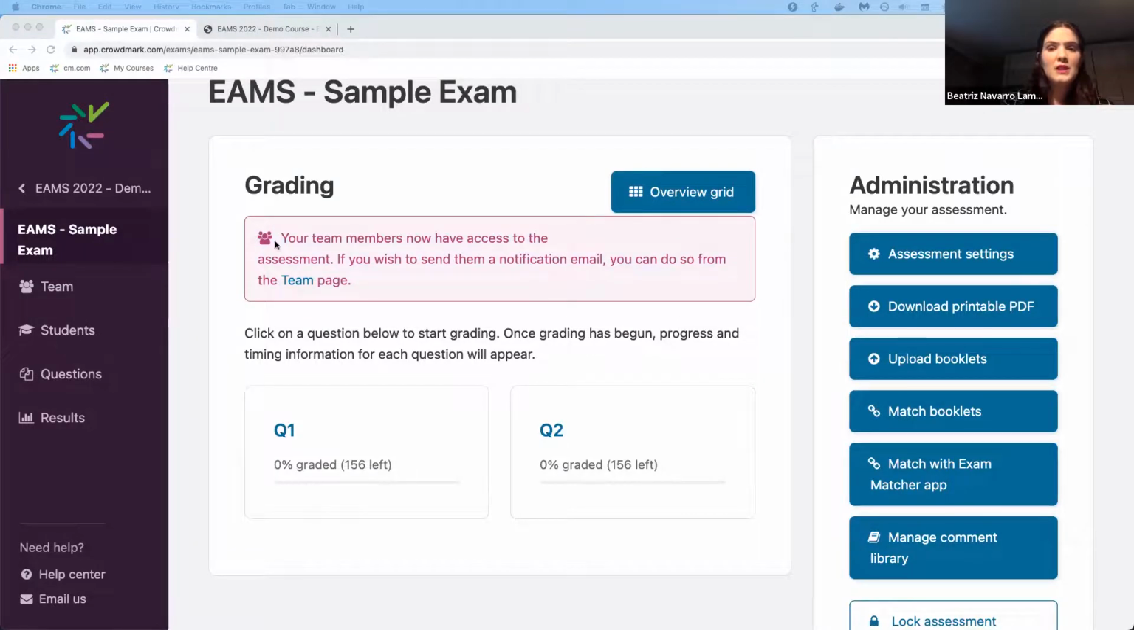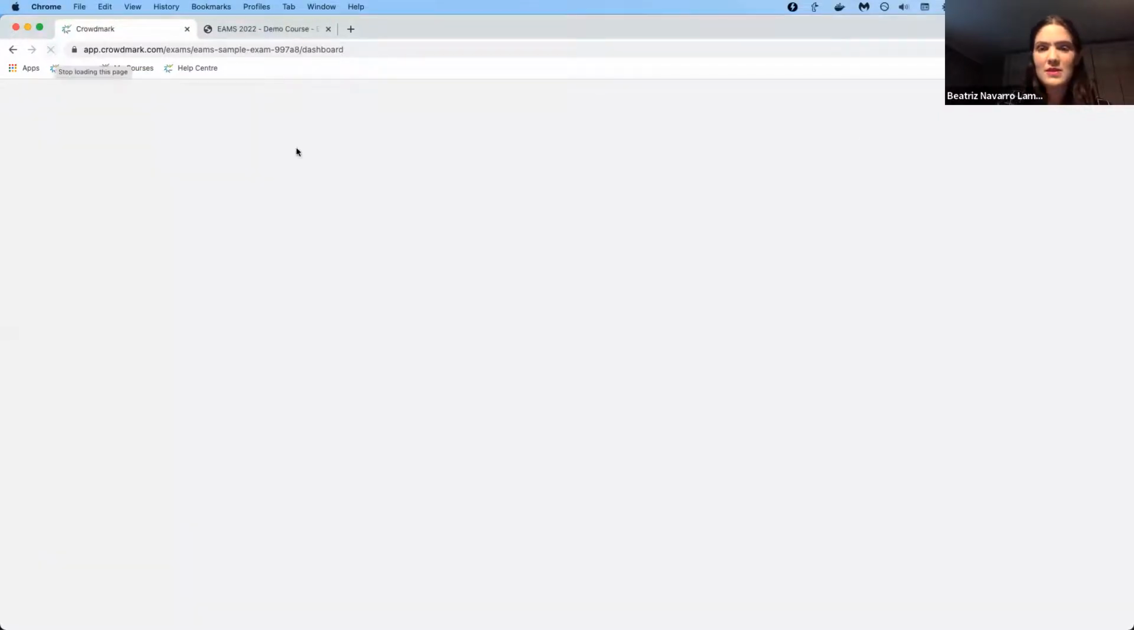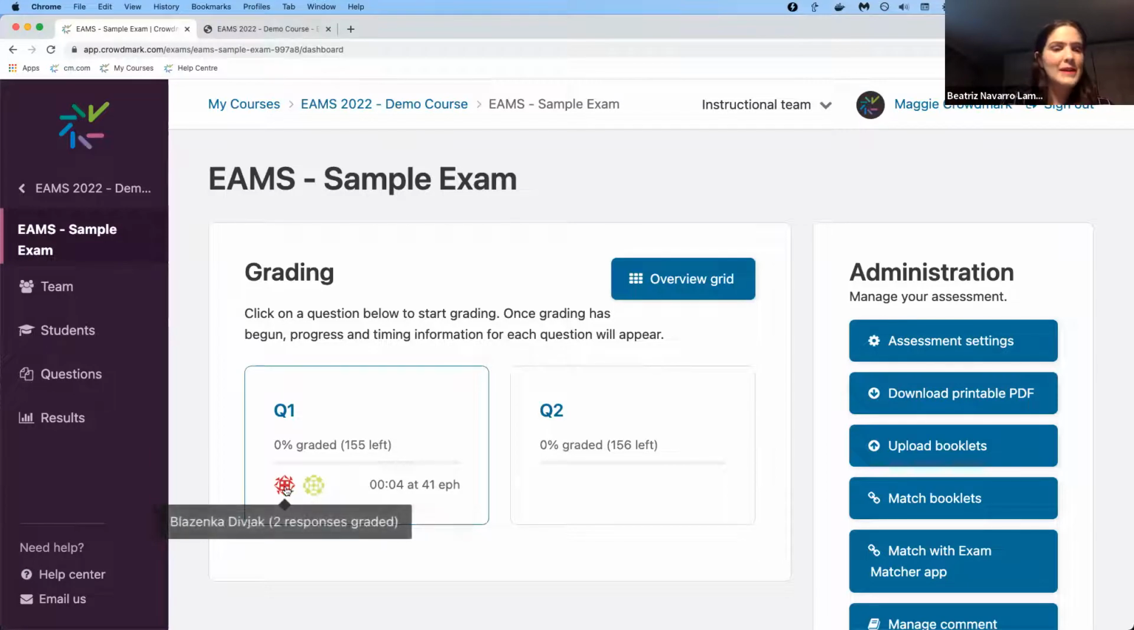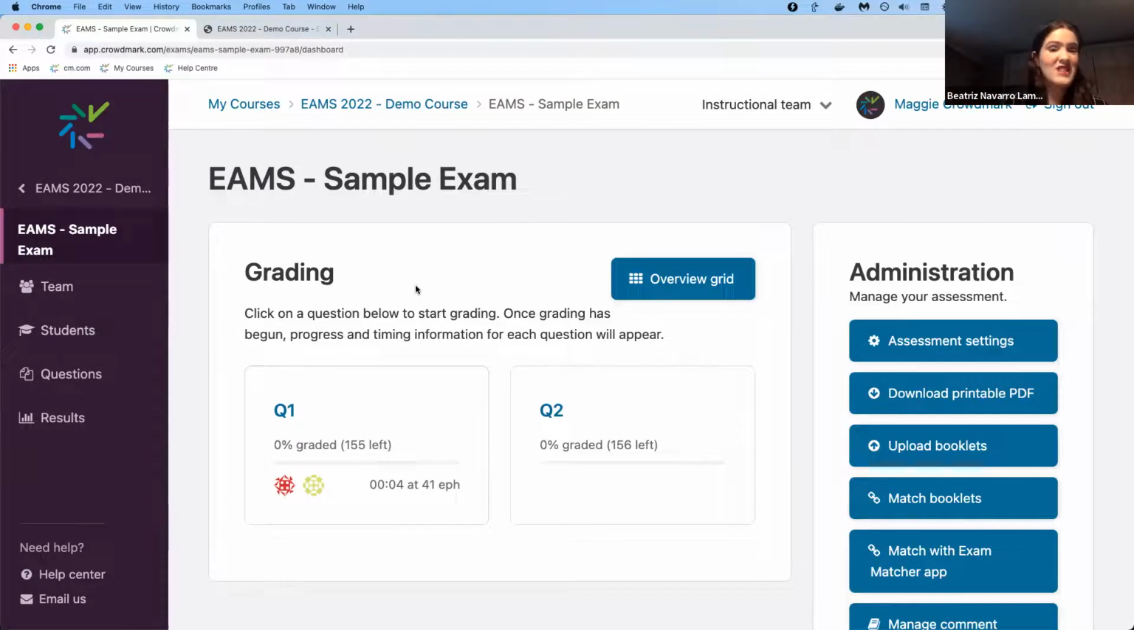So yeah, see lots of people. What you can do is, for this assessment, the one that's called EAMS sample exam, just pick a random number, your favorite number. There's 156 that you could mark. If you choose a number at random, you could avoid redoing one that someone's already done.